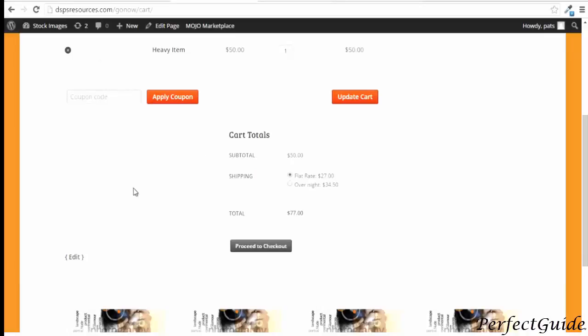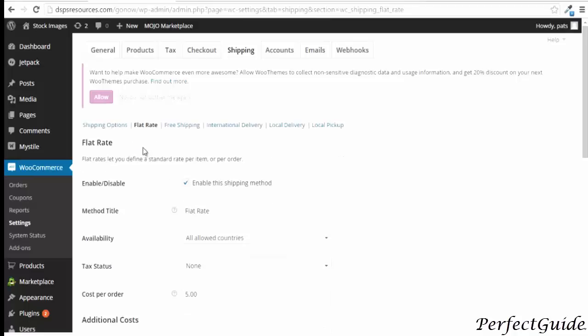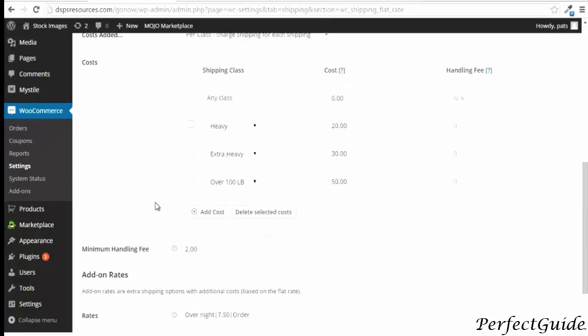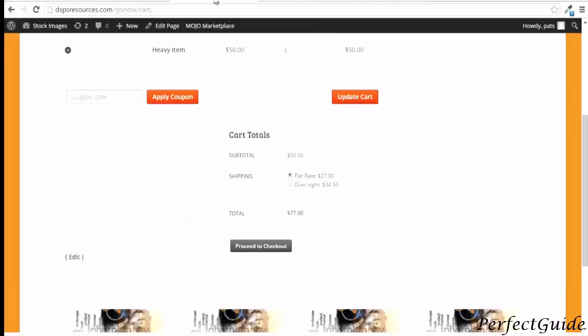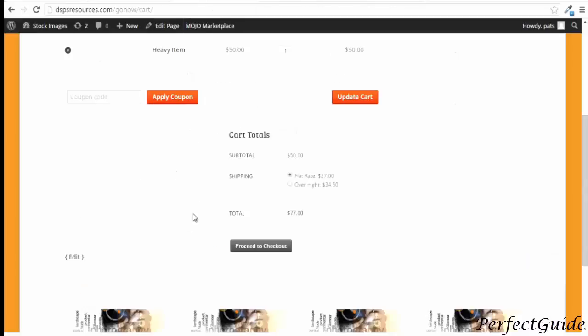The flat rate, if we go back to WooCommerce, Settings, Shipping, Flat Rate, now we can tell that our regular flat rate for the heavy item should be $5 plus $20 plus a $2 shipping charge, which is $27. And that is what the system has calculated. For overnight, it's going to be additional $7.50, and it calculated it correctly. And you do that for every setting that you have to make sure that it's correct.